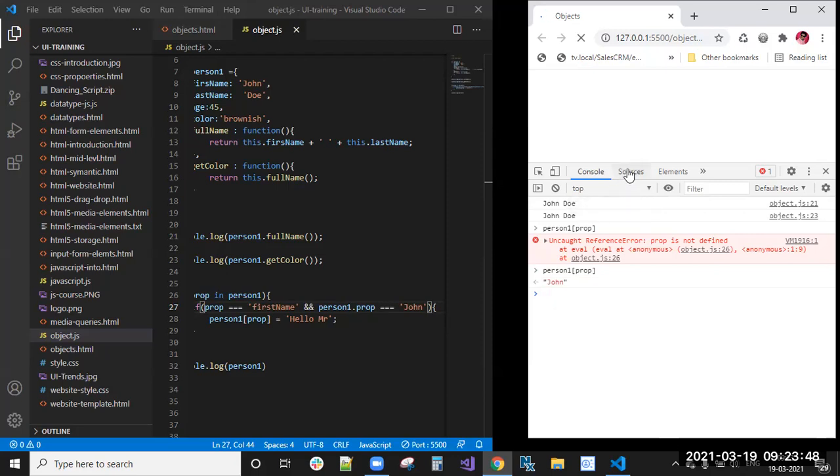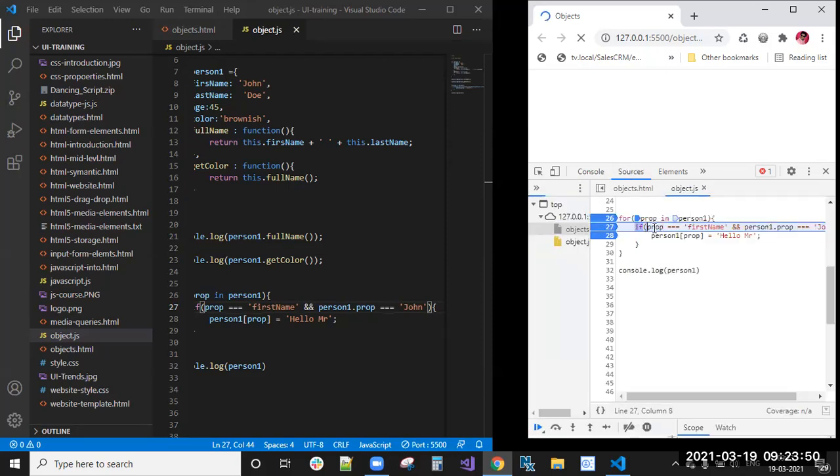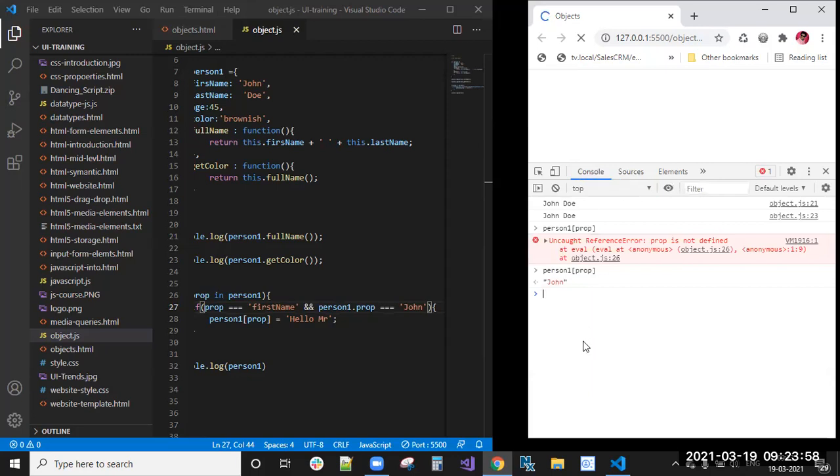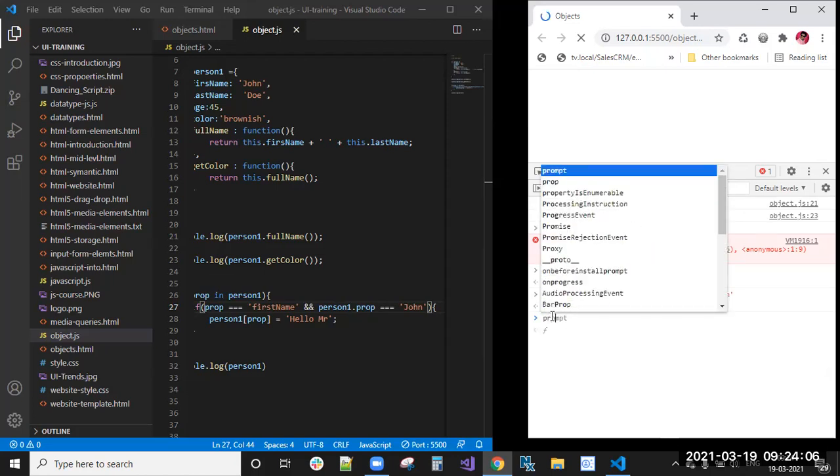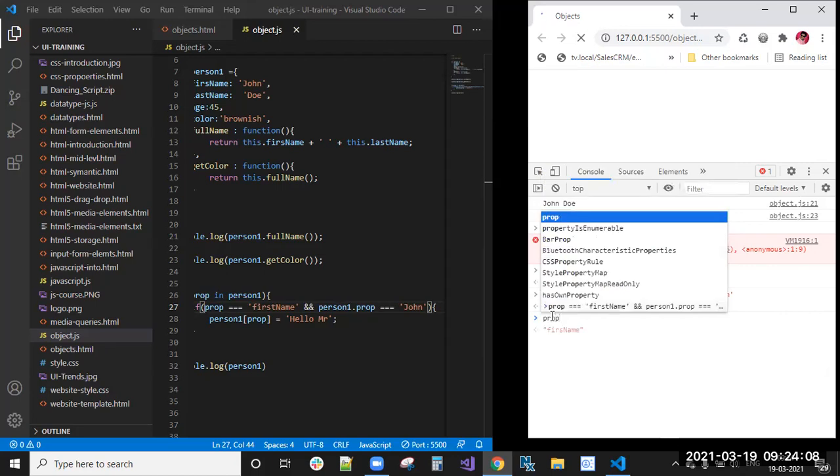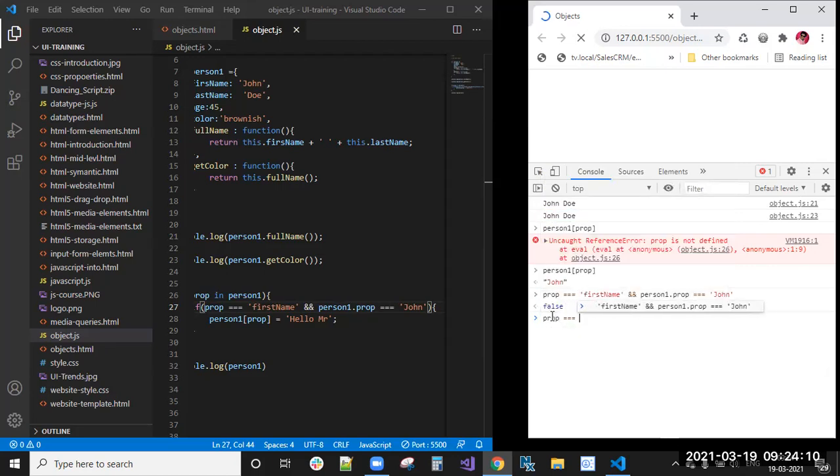John. This condition is true only, guys. Why is it not coming inside that if loop? False. Why is it false? Condition is false. Prop equal to first name. First condition we will see one by one. First name. That is false. Why?